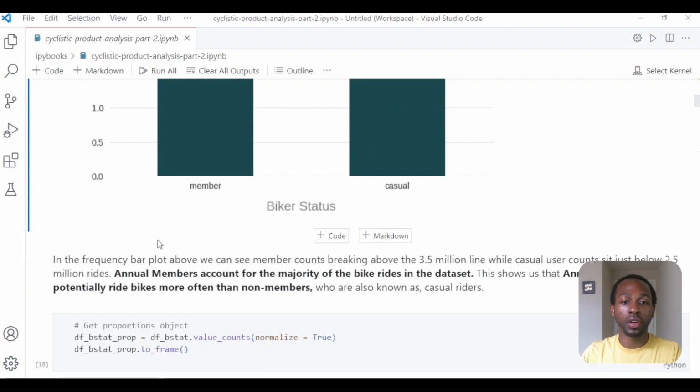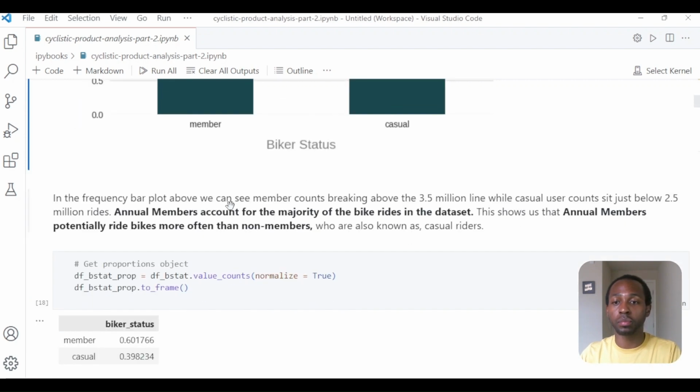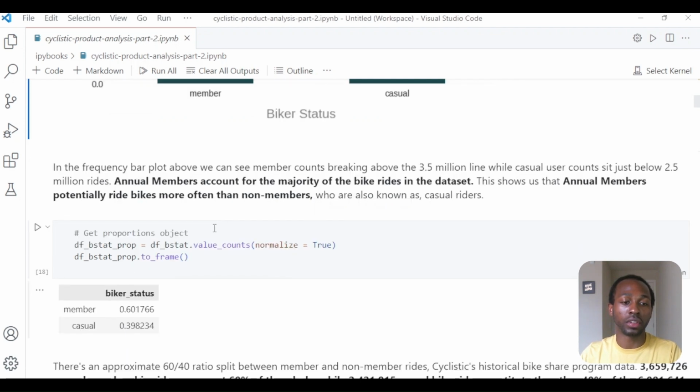In the frequency bar plot above, we can see member counts breaking above the 3.5 million line, while casual user counts sit just below 2.5 million rides. Annual members account for the majority of the bike rides in the data set. This shows us that annual members potentially ride bikes more often than non-members, who are also known as casual riders.